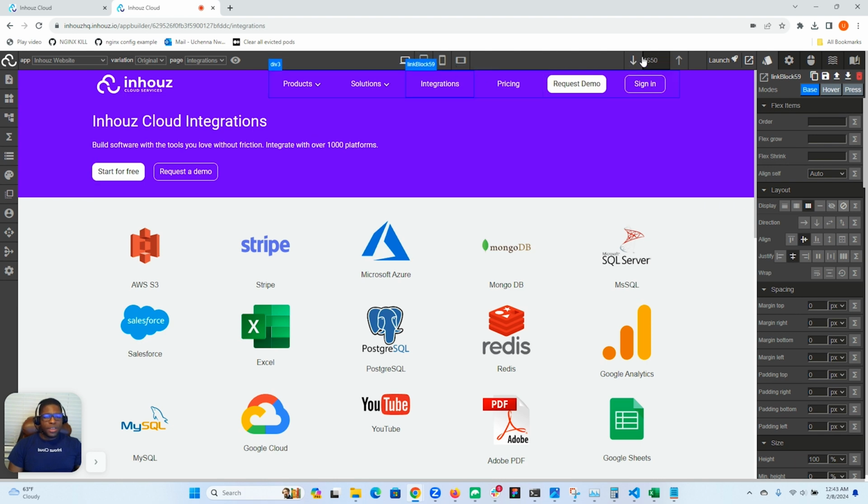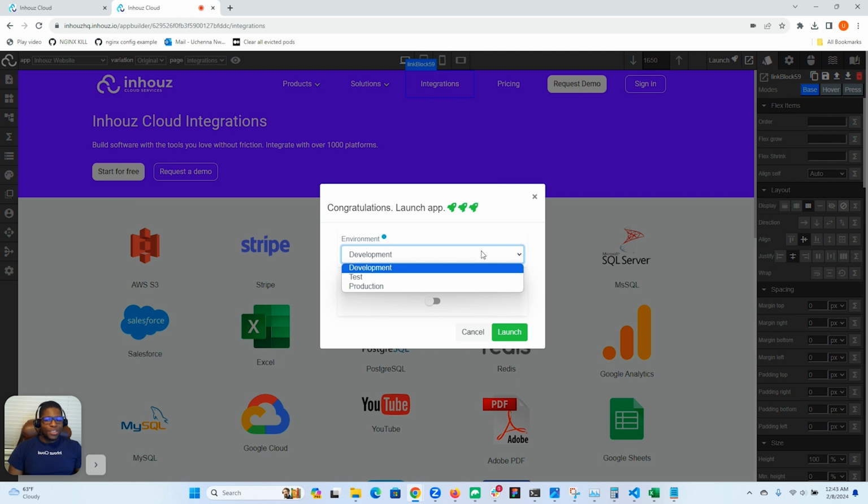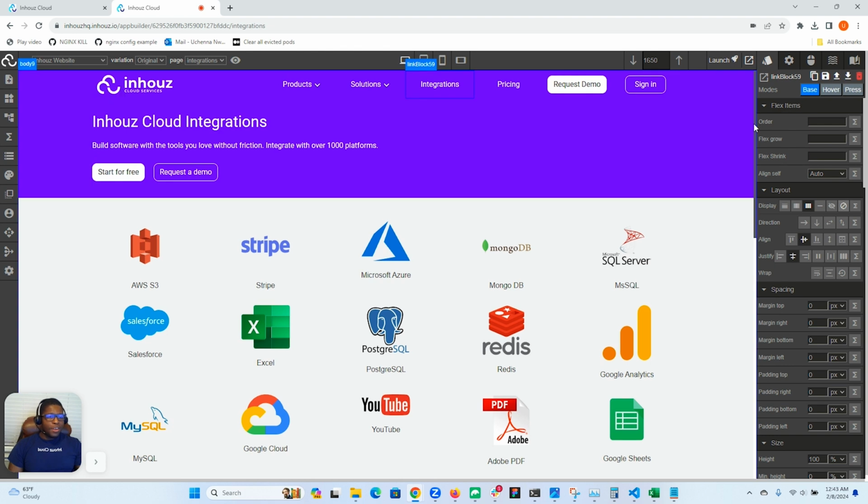Okay, so over here we have the versions. Here you can see all the versions of your application. You can switch between versions. Here you can launch an application to any environment of your choice. You can also schedule a launch. Now on the right, as you can see, I'm racing, but bear with me.